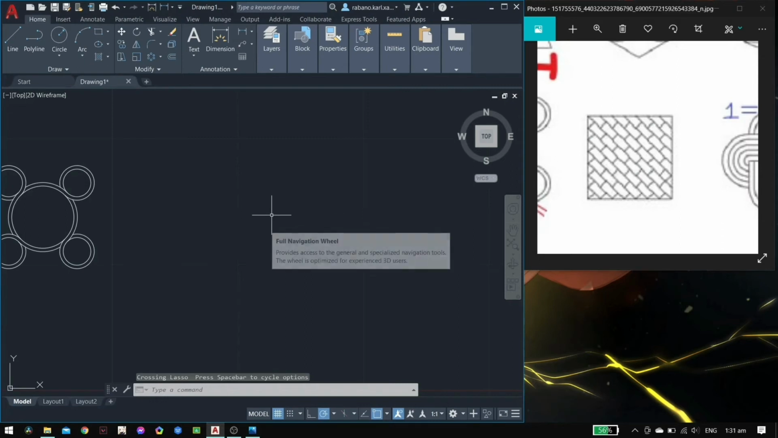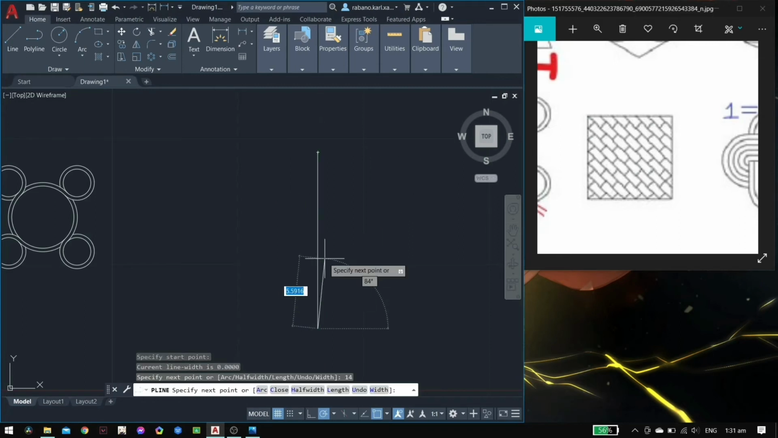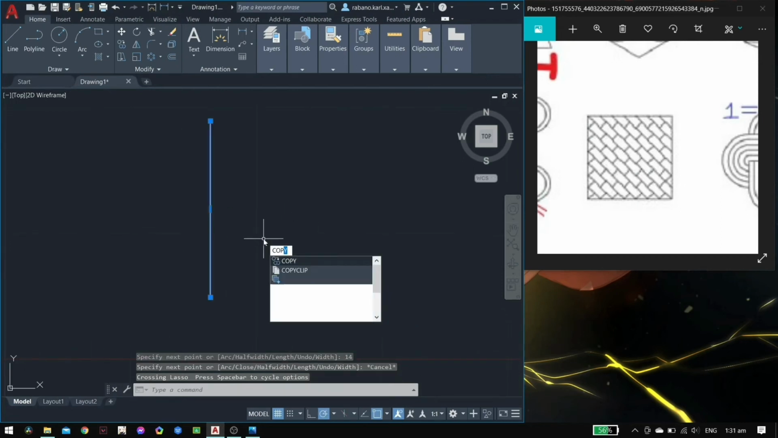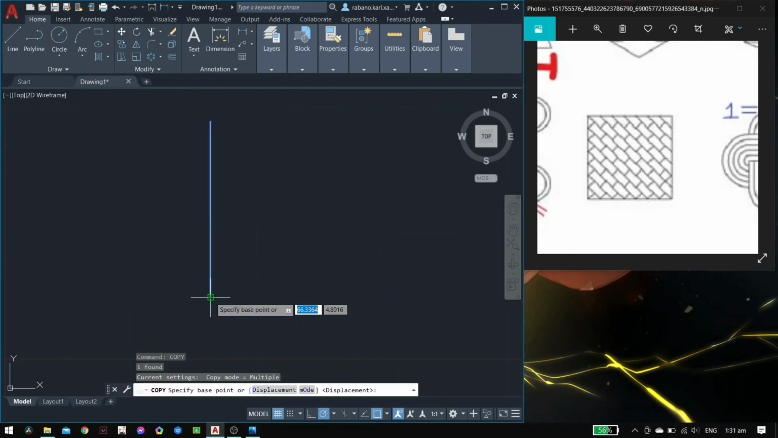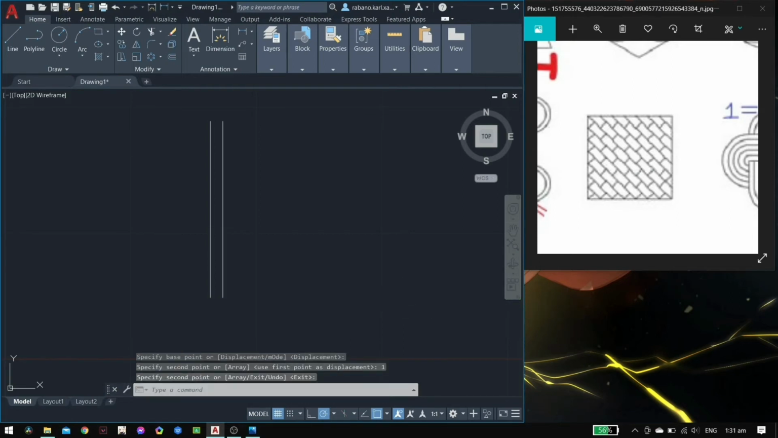For this figure, we need to have these diagonal lines. So let's make multiple lines. Just type PL for line or L for line with a length of 14. I will use 14 because I need 14 lines. Then I will copy this, select this point, then move our cursor in this angle. As you can see, the green line is showing. So just type 1, enter, 2, enter.